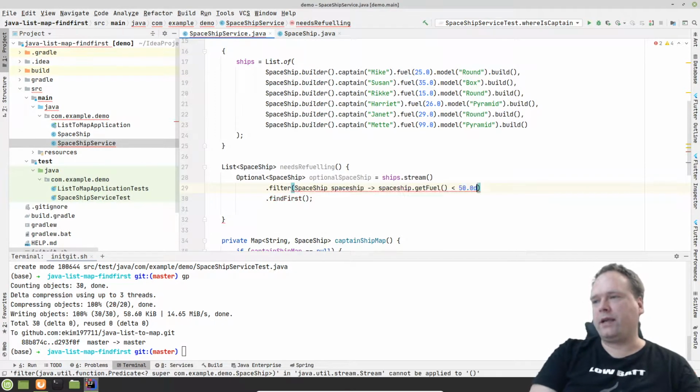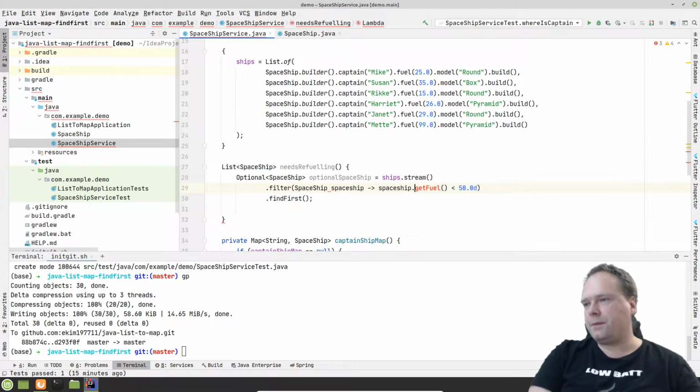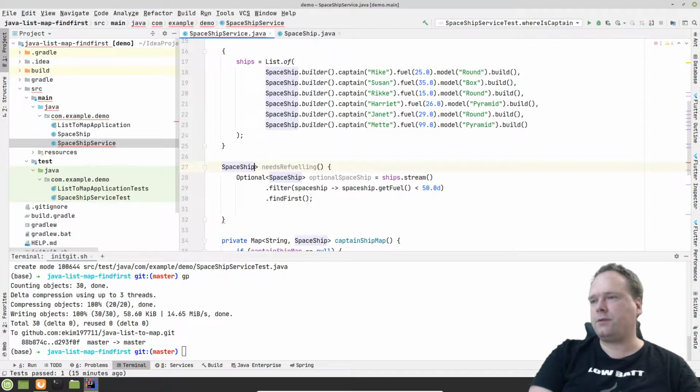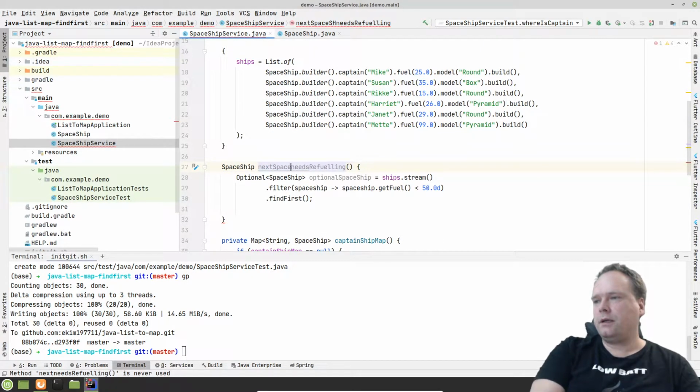So here we have the predicate, and here we have the spaceship. We are filtering out the spaceship that does not match these. That is the filter operation. But we actually just want the first spaceship. We just want the next spaceship that needs refueling. So we just want a spaceship right here. Next spaceship to refuel.